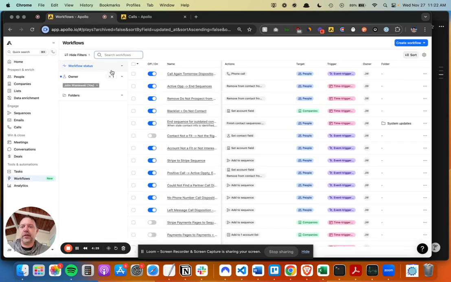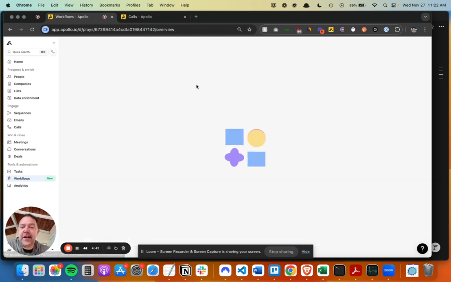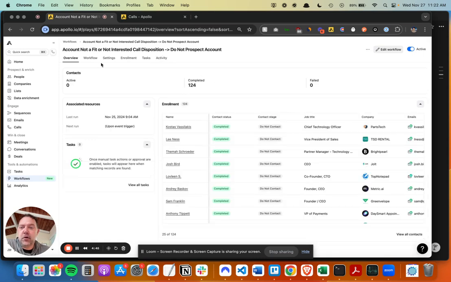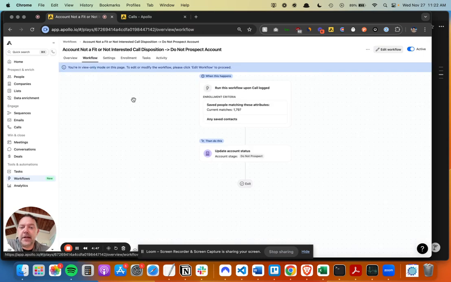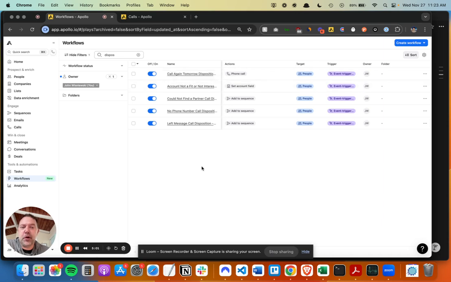So I have a bunch of workflows in here. Just examples here, but basically, this account turns out they're not a fit or whatever. What we're going to want to do at that point is kick off basically any saved contact there. It's just going to turn the account stage to do not prospect and then remove any. We have another one to remove people from those sequences. So anytime a company is do not prospect, it's just going to clear everything out.